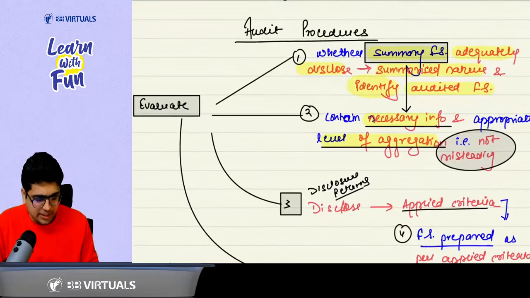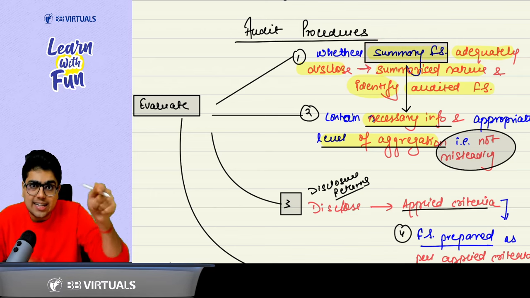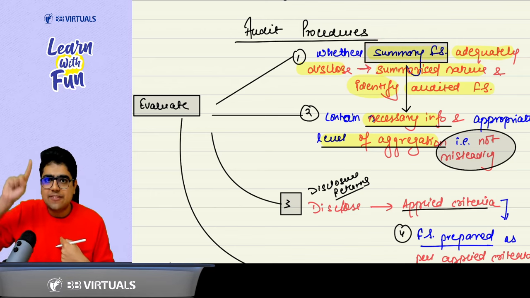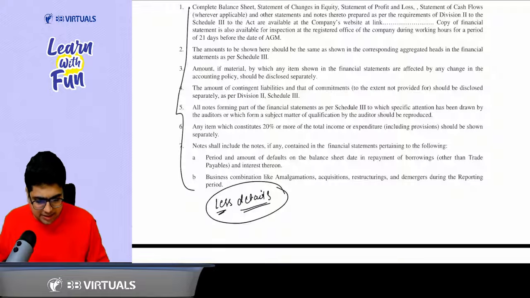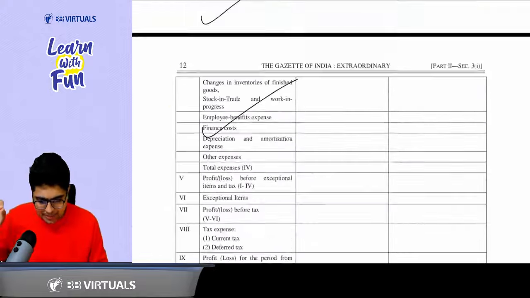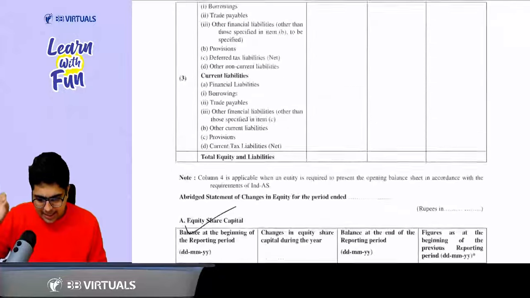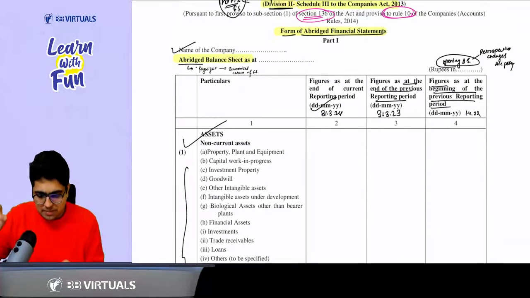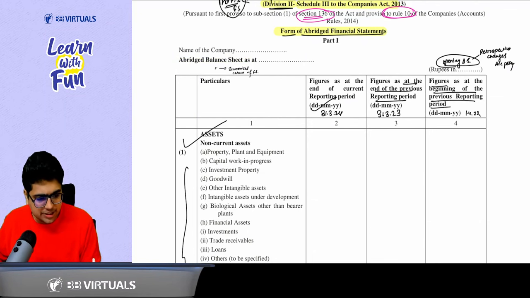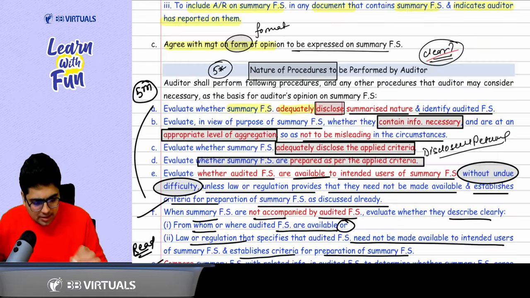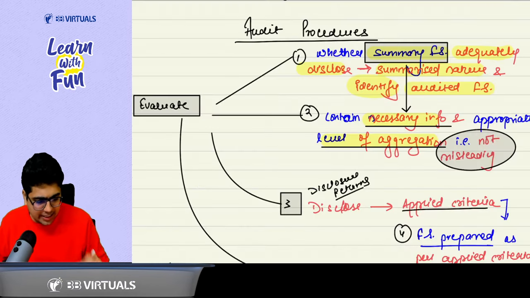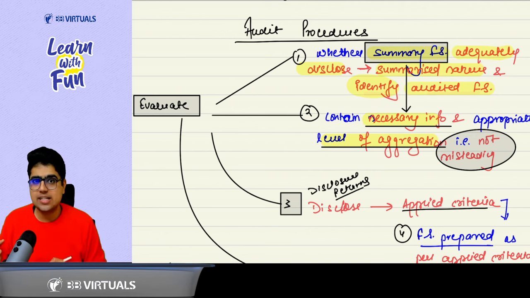First thing that you will evaluate is whether the summary financial statements adequately disclose that they are summary financial statements. Like we saw the abridged financial statement. Is it clearly written that they are abridged financial statements? Answer is yes. In the beginning only, you are mentioning this is an abridged balance sheet, this is a summary balance sheet. So summary financial statements should clearly disclose their summarized nature and identify the audited financial statements.